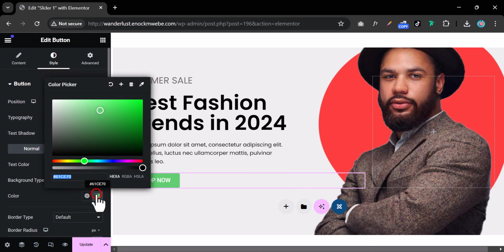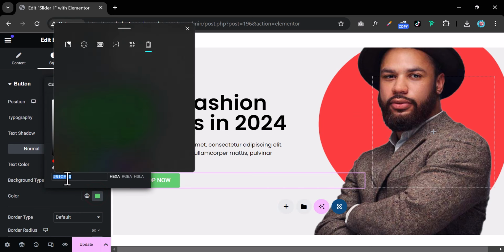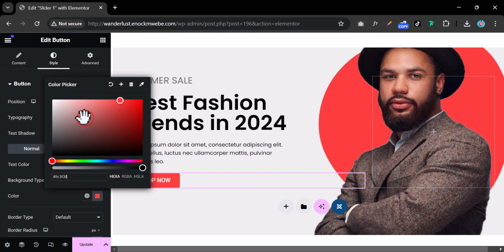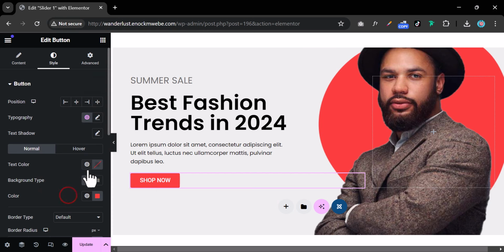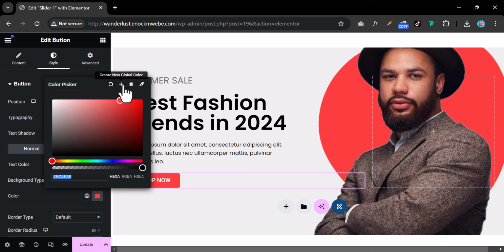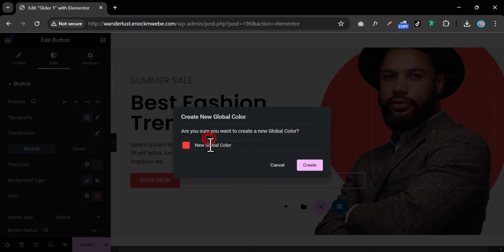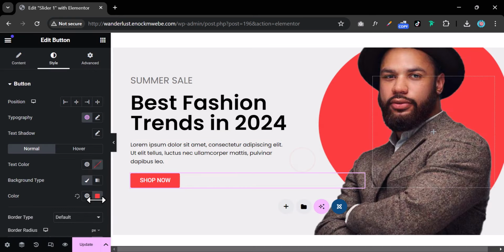Actually, it's not picking anything. So let me just look for this red. I think I pasted it somewhere here. Okay, so this red is now visible. So let me set it as a global color. Yeah, by clicking on that plus icon. I think you guys have seen it.